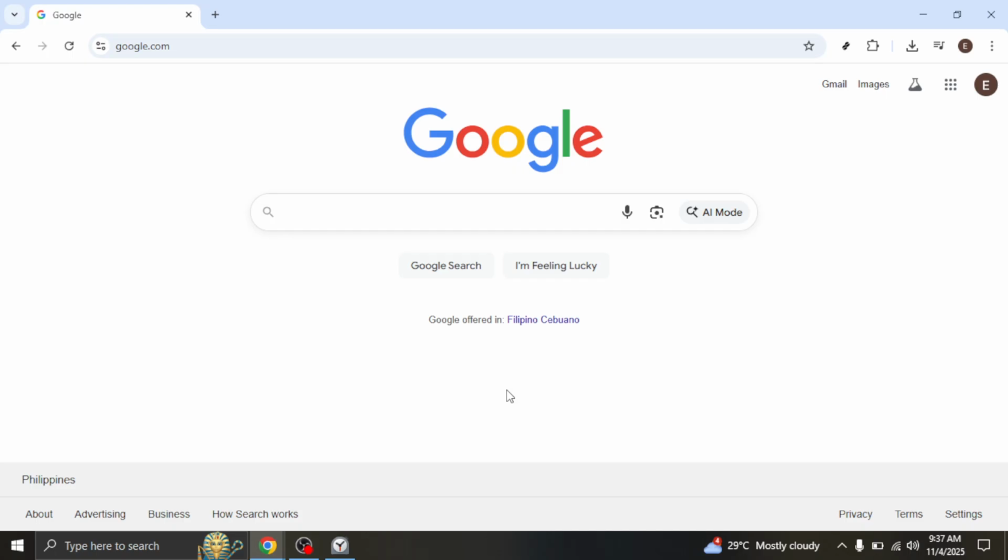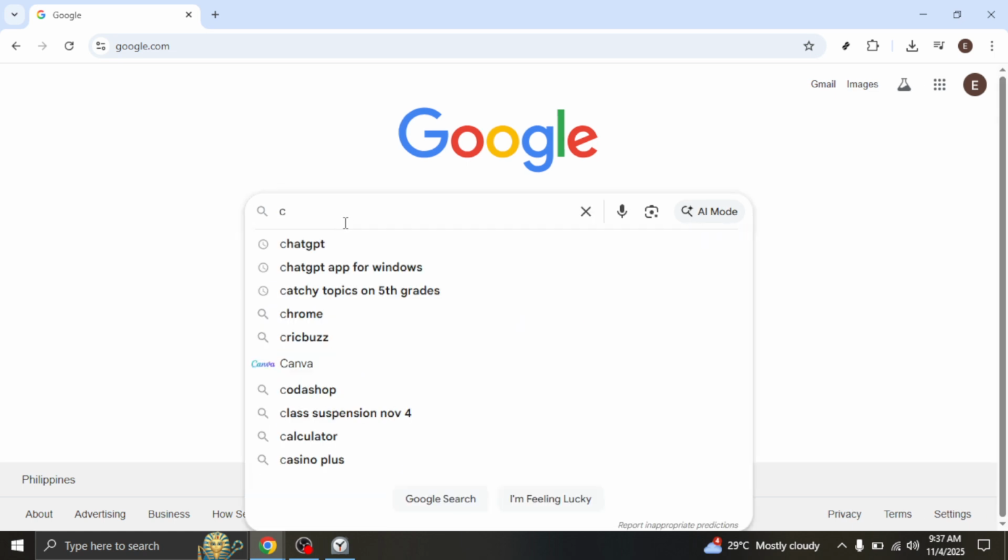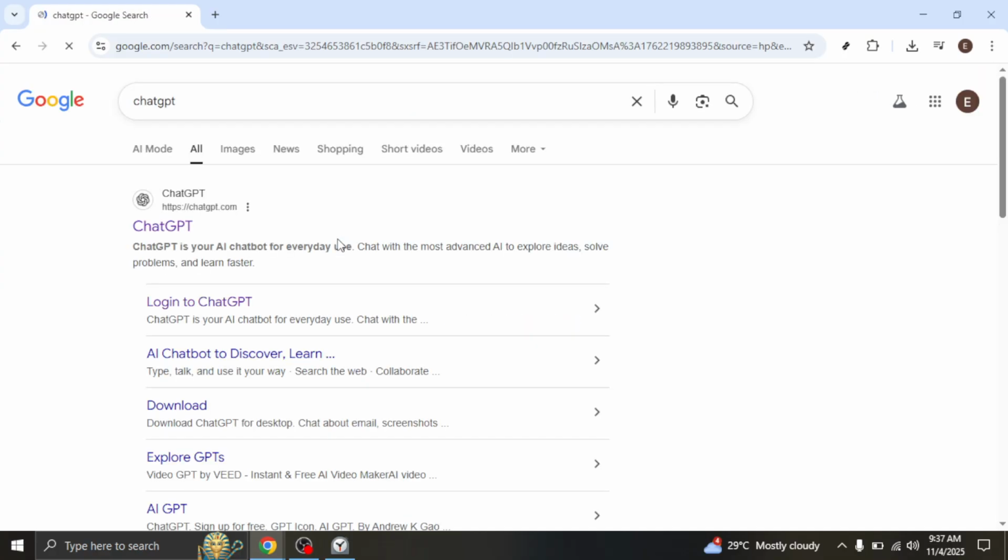First, open up your preferred web browser and navigate to Google. It's always good to have a reliable search engine as your starting point. Once Google is up, head over to the search bar and type in ChatGPT. You're aiming for the ChatGPT website, so hit enter and keep an eye out for the official link. Click on it to proceed to the ChatGPT website.